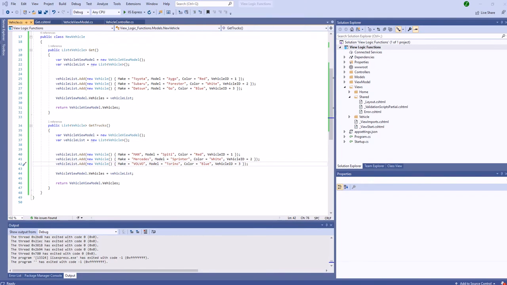In today's tutorial I will be showing you how to create views without a repetition of HTML code. So without further ado, let's get started.